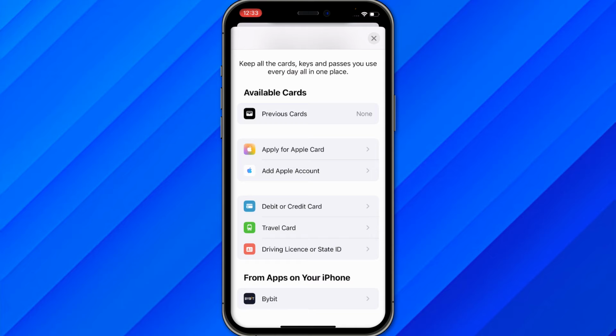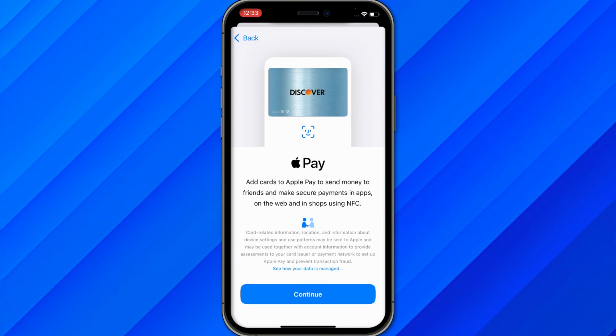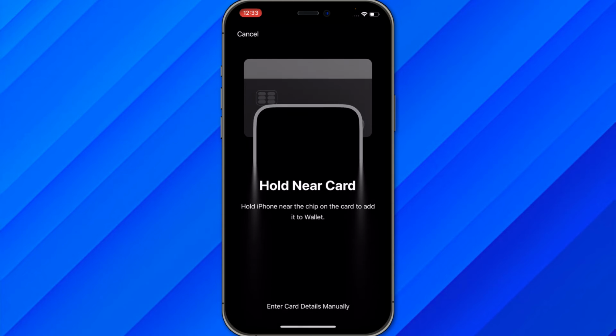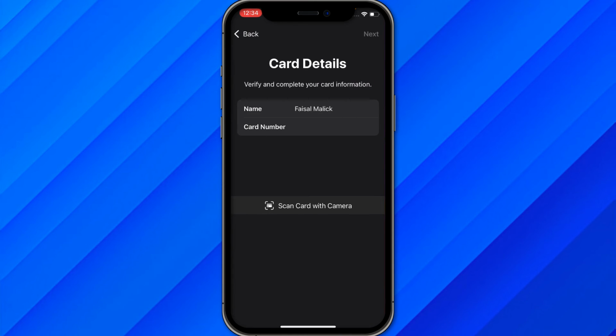And for me, let's say that I have a debit or credit card, so click on this option, and from here just click on continue. And once you click on continue, you can hold your mobile phone near the card chip and it will automatically scan it. Or what you can do is just click on enter card details manually.